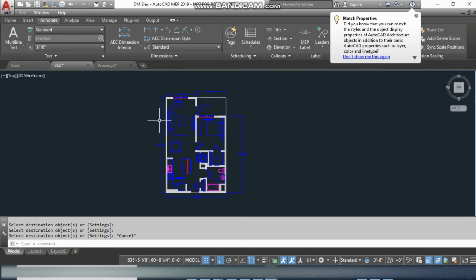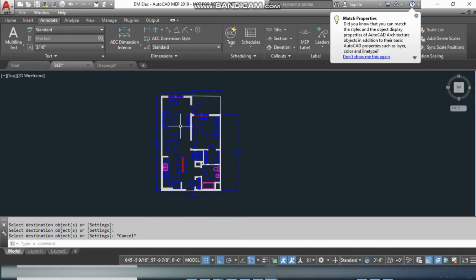So that's all our steps are finished and our floor plan is ready.